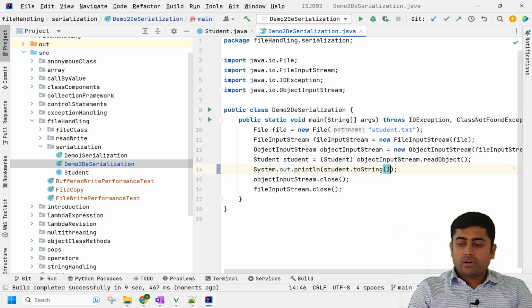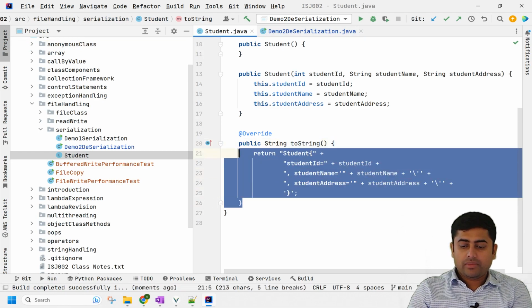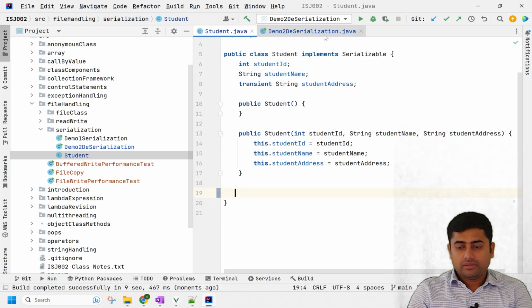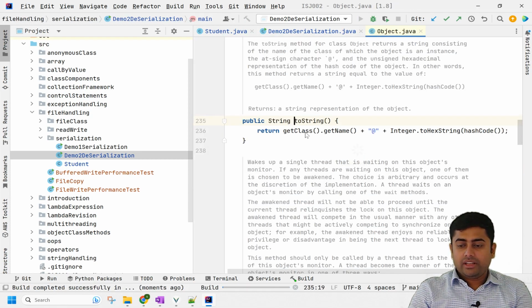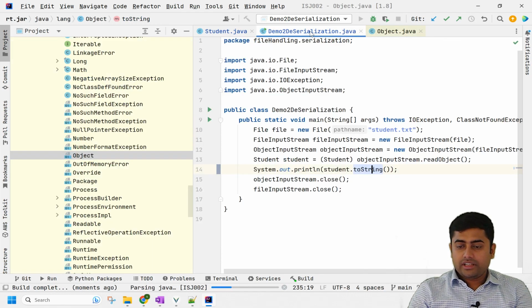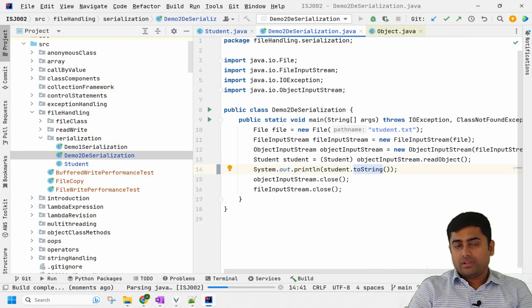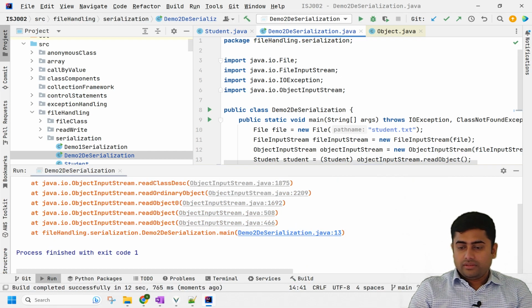Now if I do not override the toString method, what will happen? It will call the toString method of the Object class, and this will print the complete package name and hexadecimal hash code that we do not want. Now it will print the complete hash code. Sorry, what happened?